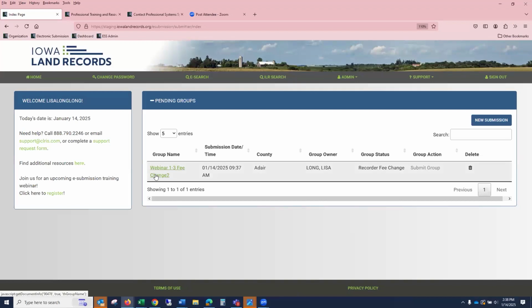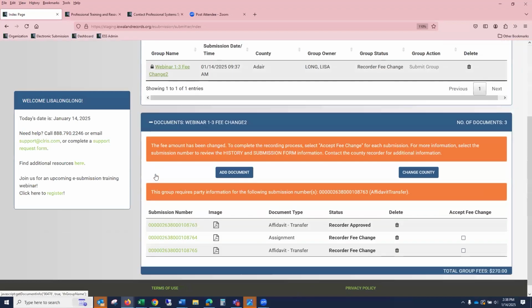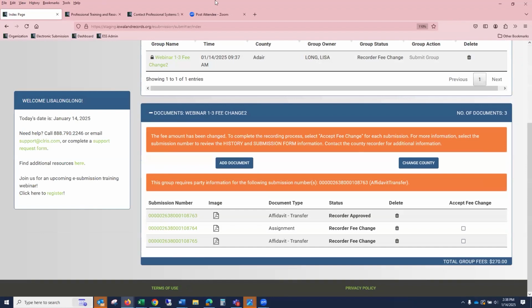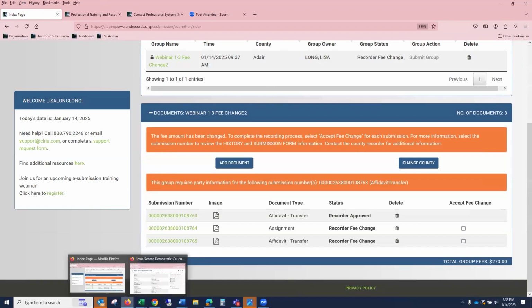Okay, one more with fee change. Okay, this one's a little bit different. The affidavit of transfer was approved. It was approved, but it was not recorded. All these documents, these 2, affidavit of transfer and assignment, they were submitted together, so they stay together. That first one doesn't get recorded. It's only approved and you haven't been charged because you're not going to be charged until it gets recorded.